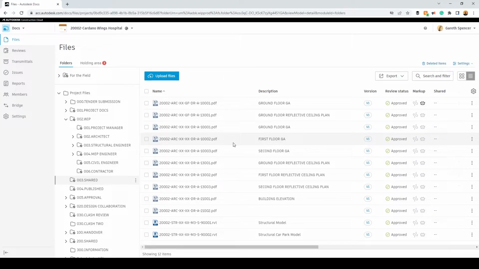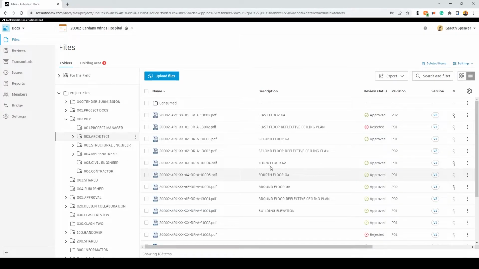You'll see here we have the ability to view the status of the files. For example, in this case here, all the files have been issued for approval and approved. If we switch back to, for example, the architectural area, you'll see here there's actually a file that's been rejected. In this case, there must be an issue with the drawing, or further comments and markups have been applied for the user to go back and correct.